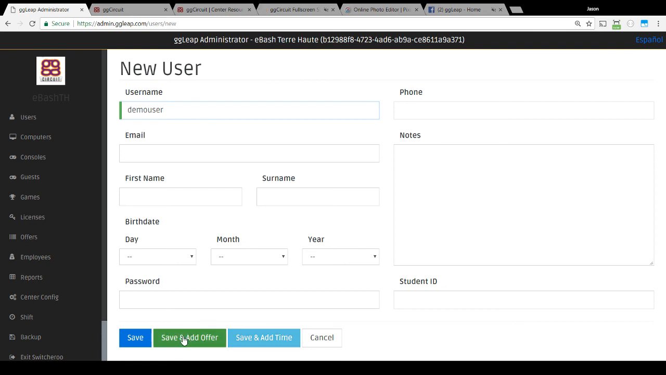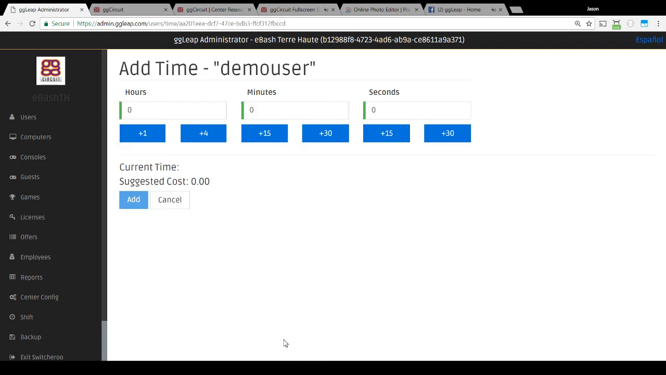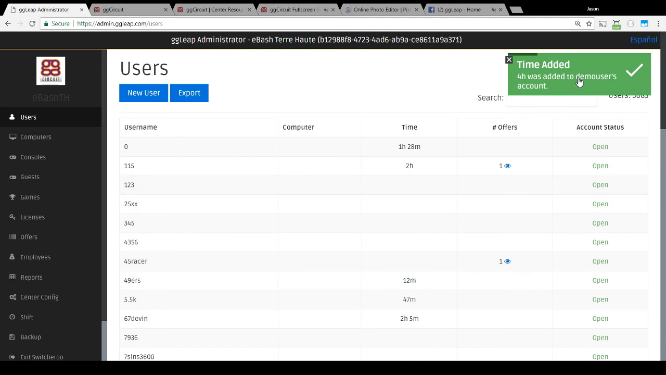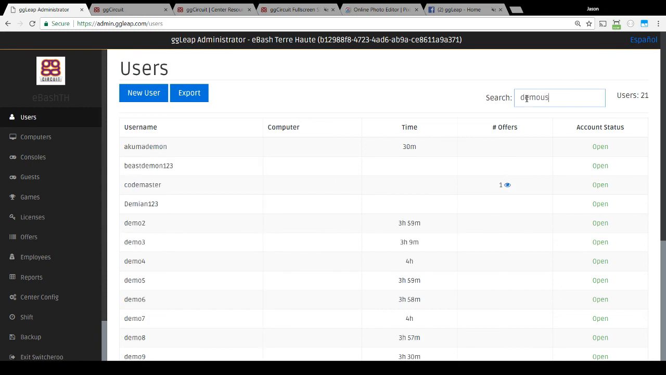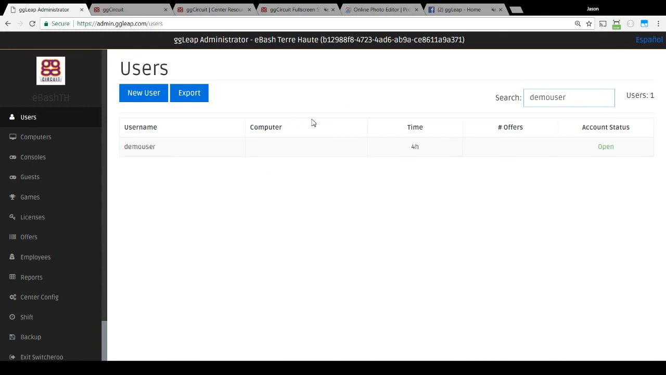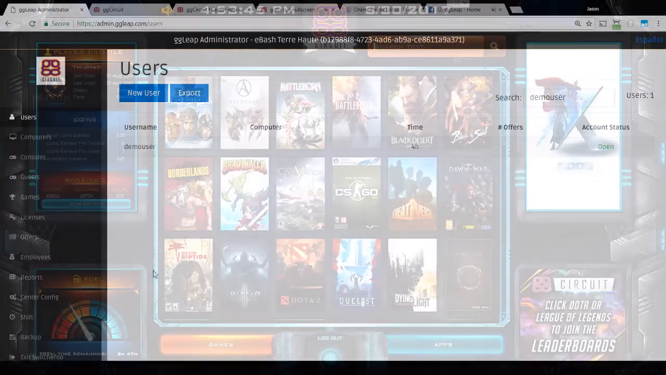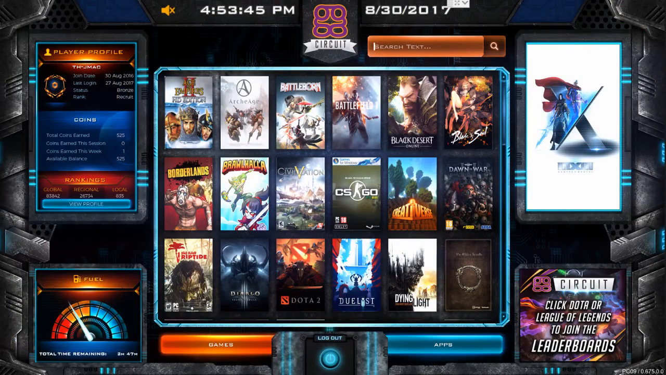We'll talk about save and add offers a little bit later, but I just want to get this guy going. So I say save and add time. I'm going to add 4 hours of time onto his account, and that indicates that time was added to that user's account. Then I can search for demo user in the users list, and you can see that time was added.